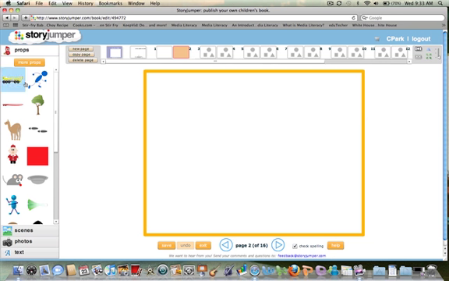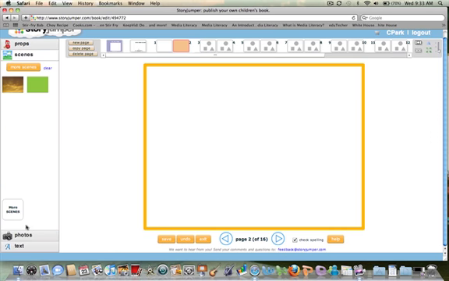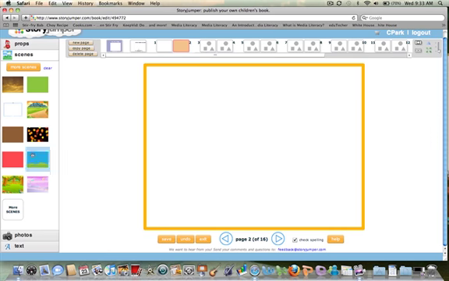You see that there's props. These are different things you can put in there. We can put a little stick figure guy in there. If you don't like that, you can get rid of him. What I want you to start with is your background, which is over here under scenes. You can see all these different scenes to choose from. And if you want more scenes, you can click there or there. I'm going to go with the forest scene.